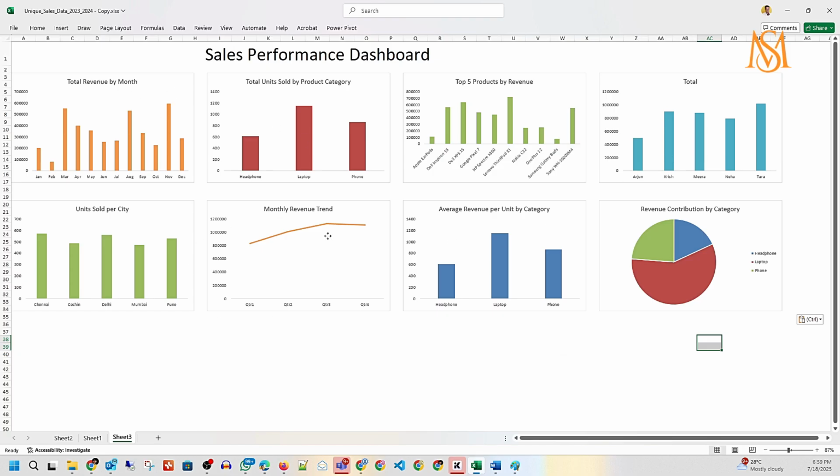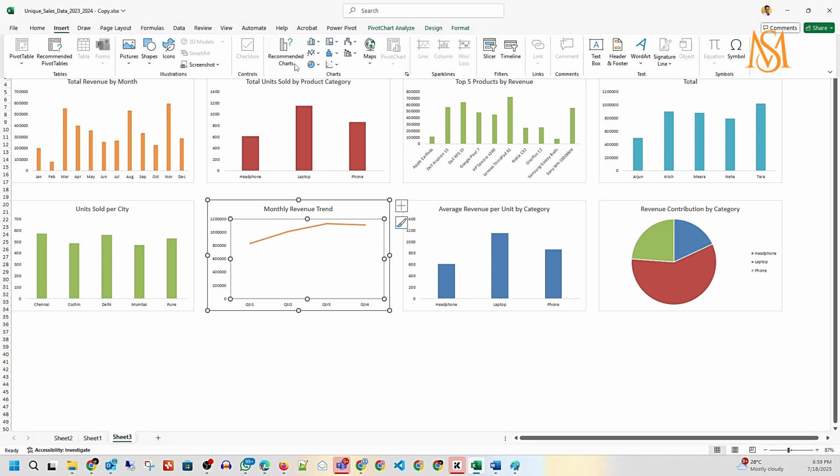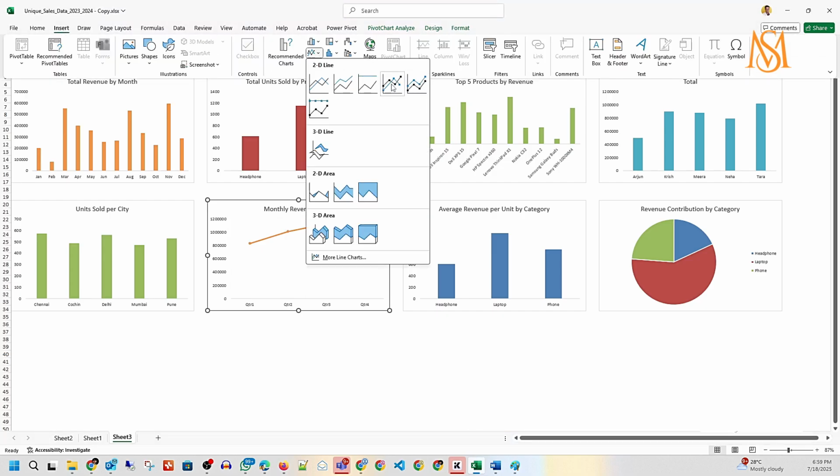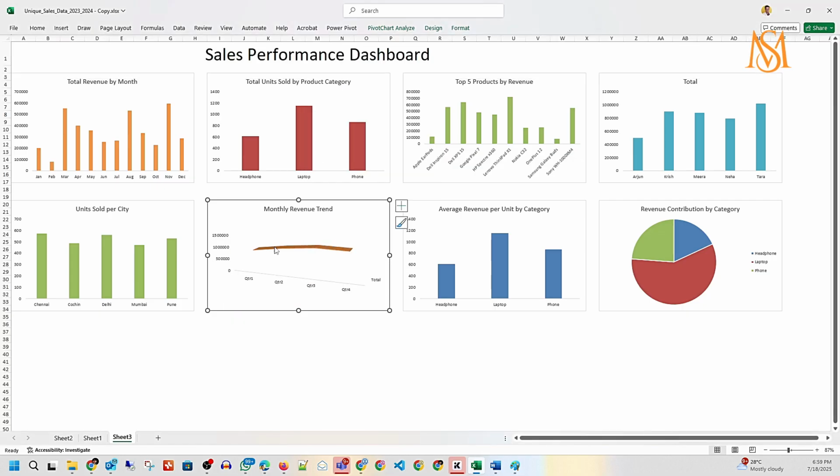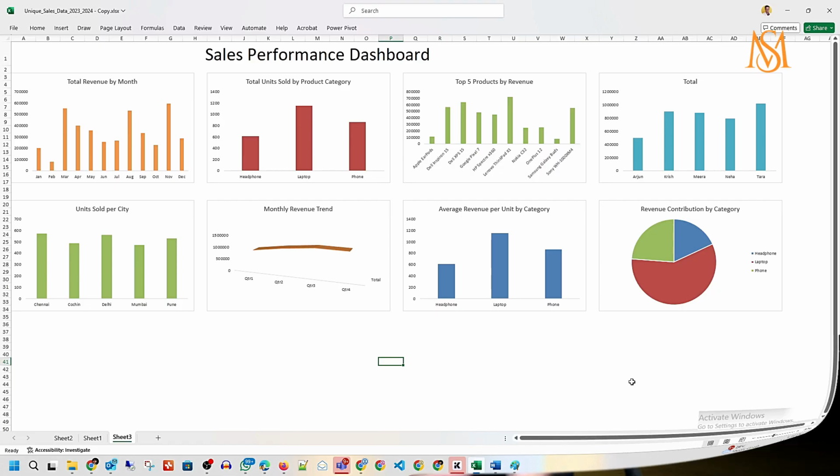If you want to change the type of chart, in that case you can select the chart, go to Insert and select the appropriate one, the one you want. So now you can see I am changing here. So this is how you can change later on if you want to change any chart type.